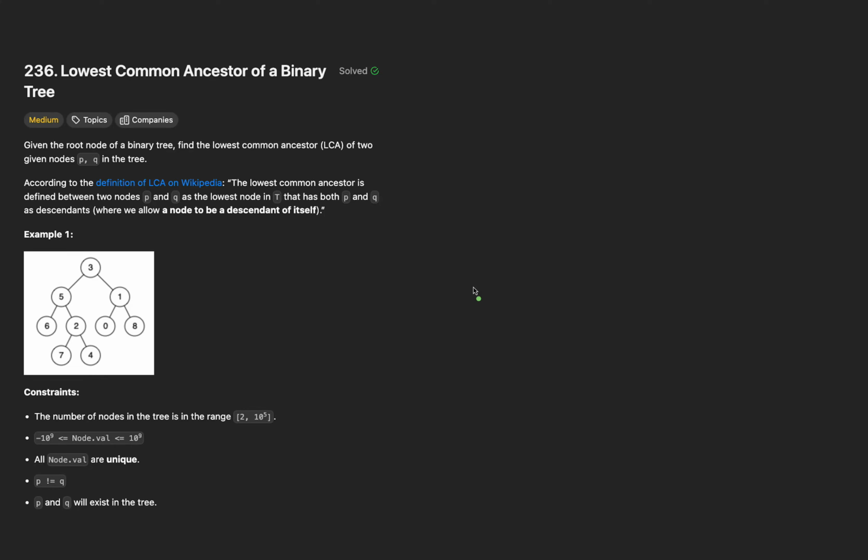On today's agenda, we're going to tackle a LeetCode classic, 236, lowest common ancestor of a binary tree. After that, we'll go over an actual variant of the original question where you'll be given an N-ary tree instead of a binary tree. Okay, let's read over the problem statement.